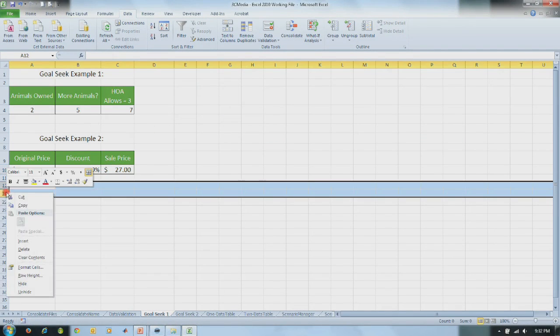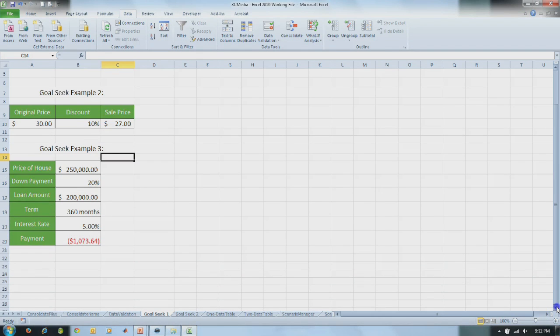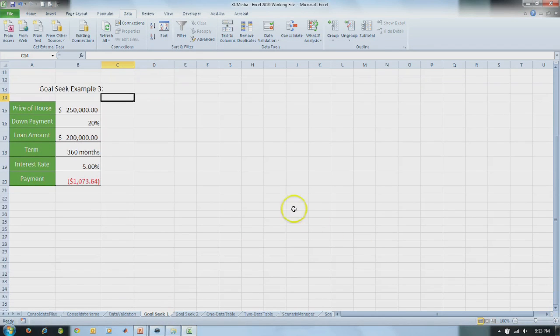Let's try one more example, a little bit harder here. On my third example, I'm trying to figure out the price of a house that I can, quote unquote, afford. If I start off with a house of $250,000 with a down payment of 20%, my loan amount is going to be the house cost minus the 20% down payment, or $200,000. My loan is going to be the typical 30 years.